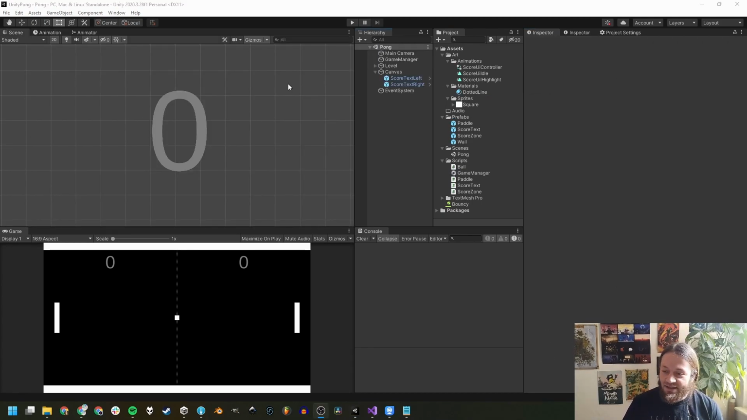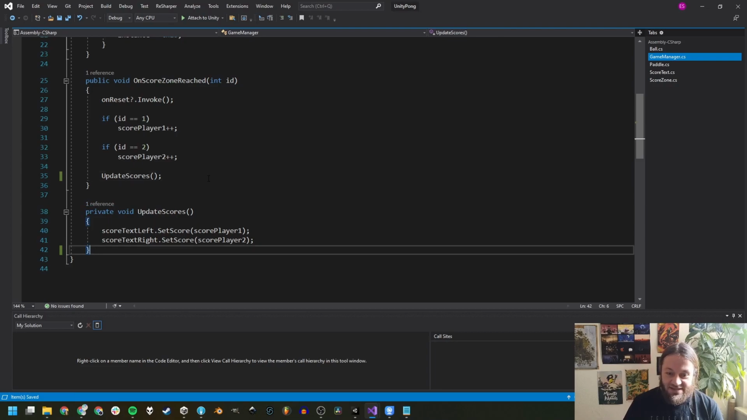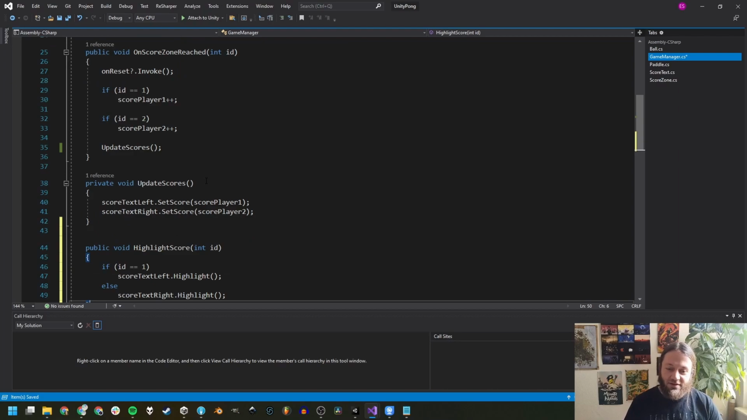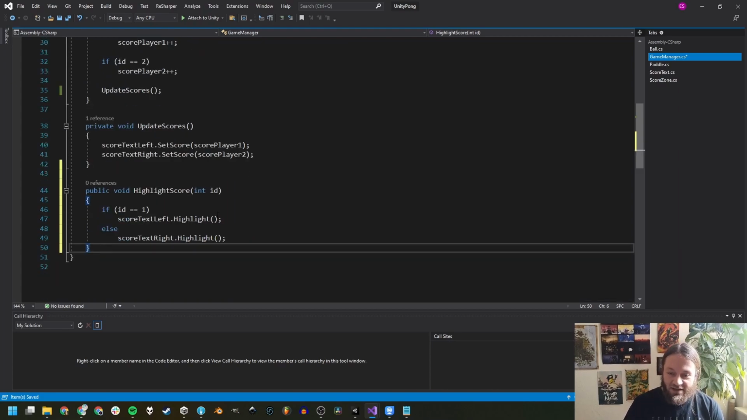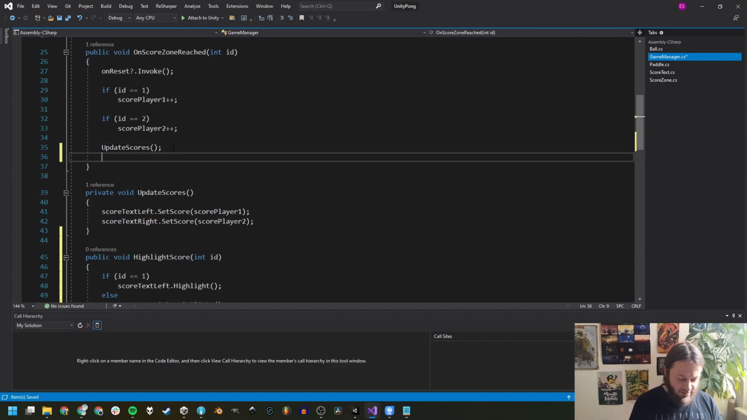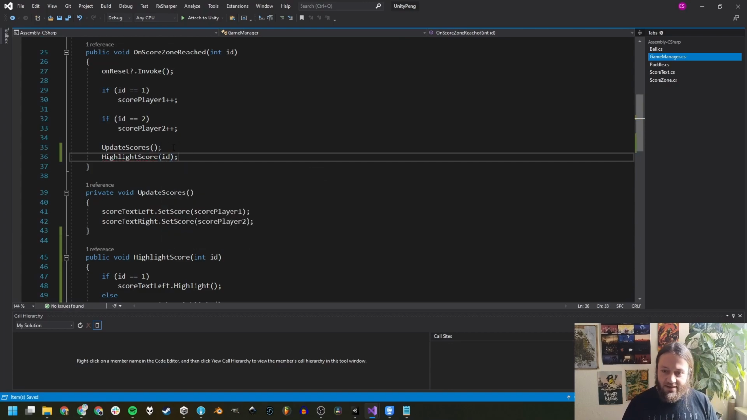Now, where do we call this? Of course, in our game manager, in our onScoreZoneReached method. This is exactly when the highlight should appear. And for this, we're gonna add a new tiny method called highlightScore, and we're gonna give it the player ID. And if the player ID is 1, then it's gonna highlight the left score text, and else, if it is 2, then it's gonna highlight the right score text. And we just have to call it in onScoreZoneReached. So let's call highlightScore and give it the ID.